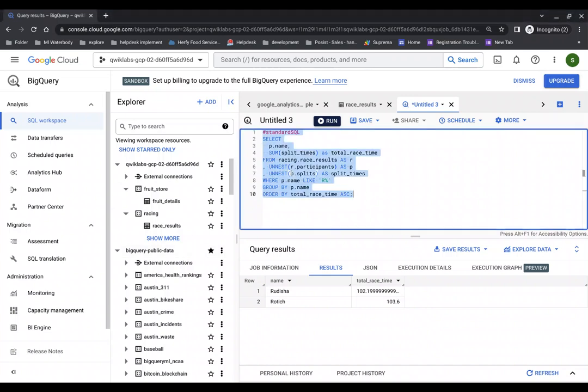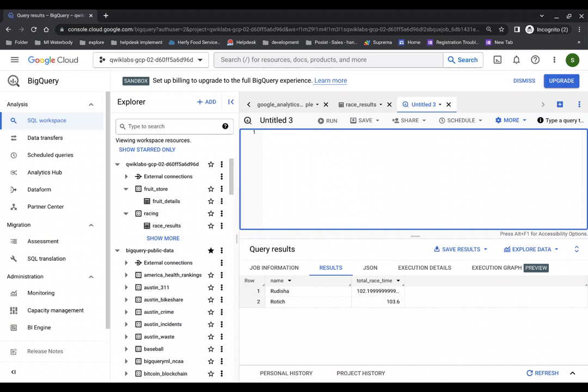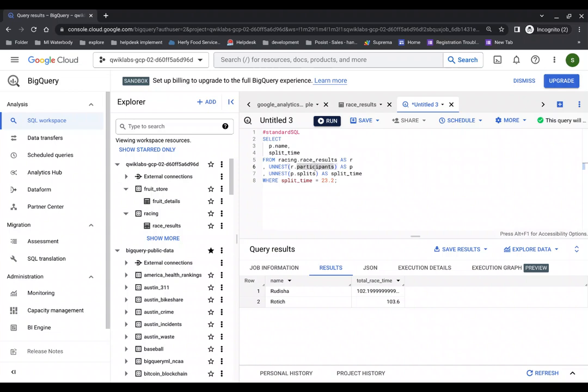Okay, we see one more query. Inside the racing table we have participant. Inside participant we have the split. Based on these three fields we are going to split the value. We are going to get the name and split time. For that, this is the dataset and the table name as r. From this r, because it's an array, we use unnest on the array, r dot participant table.